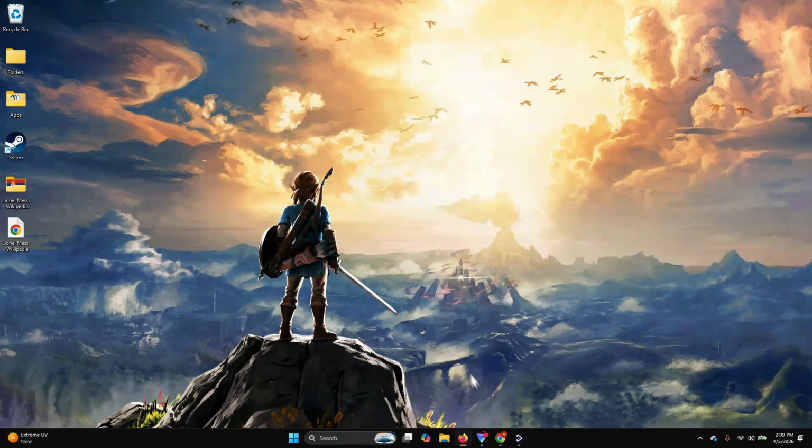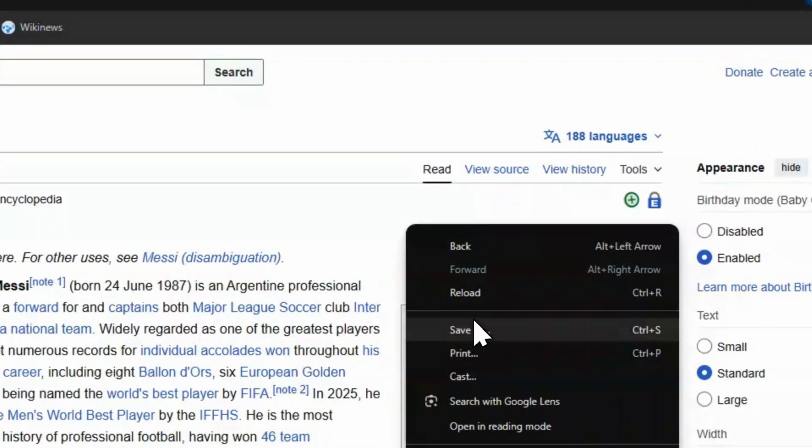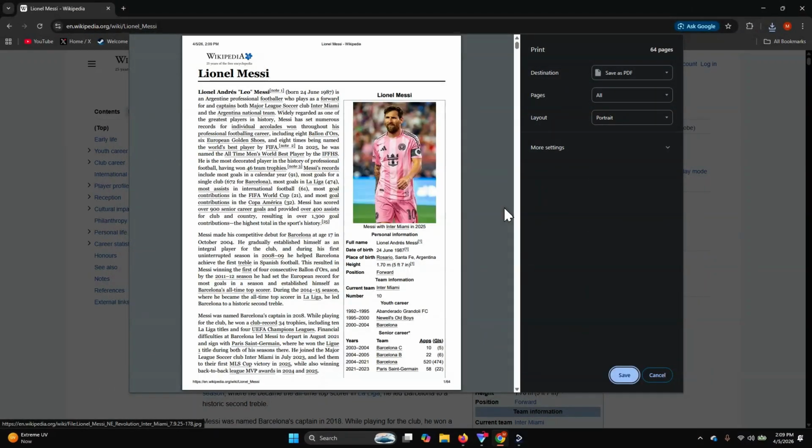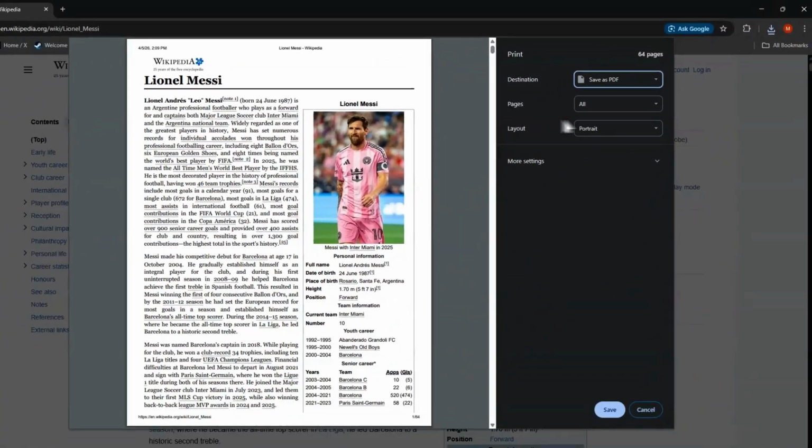Another method to download any web page from Google Chrome is similar to this one. You right-click again, and instead of selecting Save As, you'll select Print. So when you select Print, this new window will appear, and on the new window, you'll see on the right side there are options. So for the first one, you need to select the option that says Save as PDF.